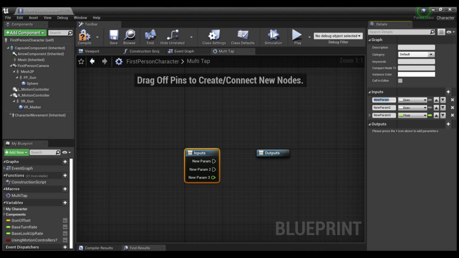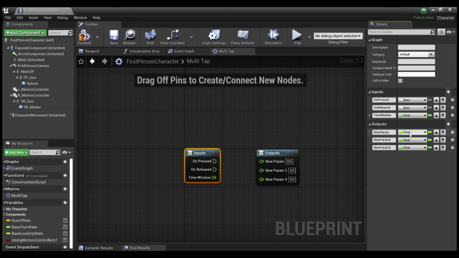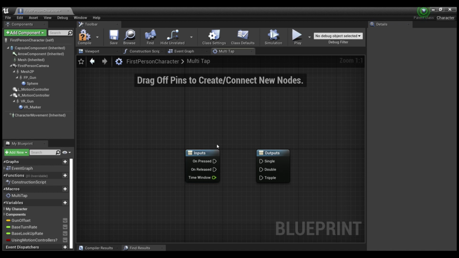We call the first executive onPressed, the second onReleased, and the third, the float, we're gonna call time window, and we're gonna use this to set the time in which we count the clicks. And now we're gonna make pins for the out, and here you do as many executive pins as you want the player to be able to click. In this example, I use single, double, and triple click, but you can do as many as you want with this approach.